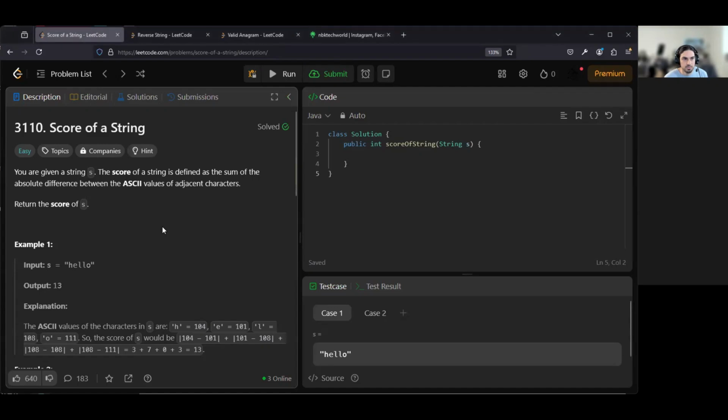I'm going to do Leetcode 3110, score of a string. I'm going to use Java. So we're given a string, for example, hello, a sequence of characters, and we're asked to compute this score.